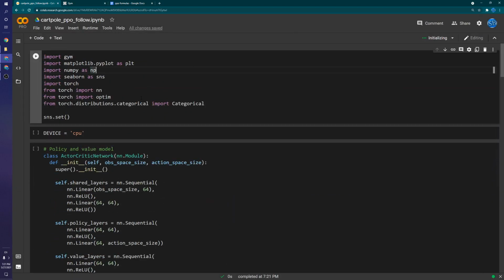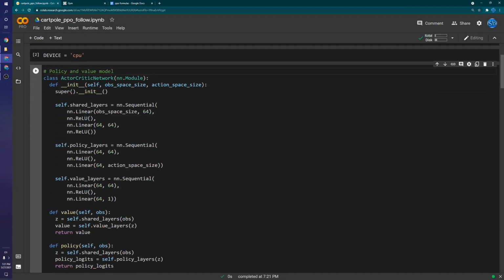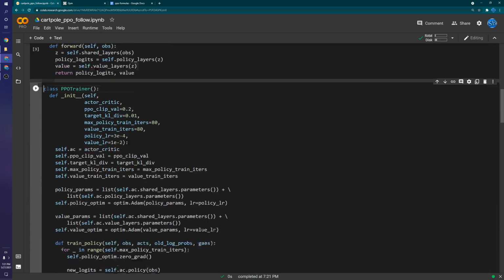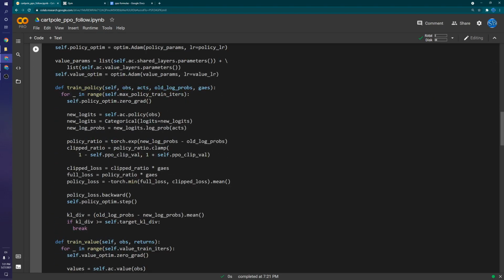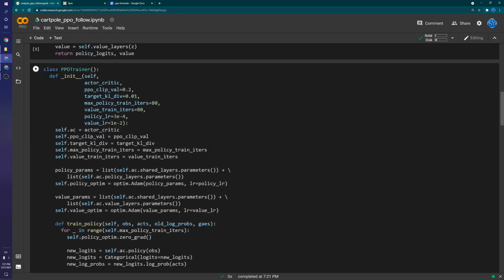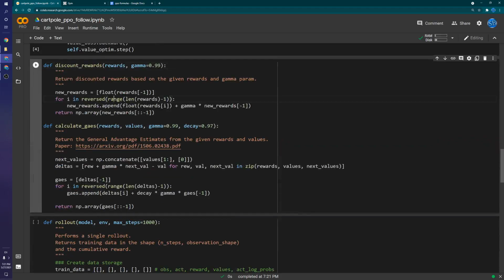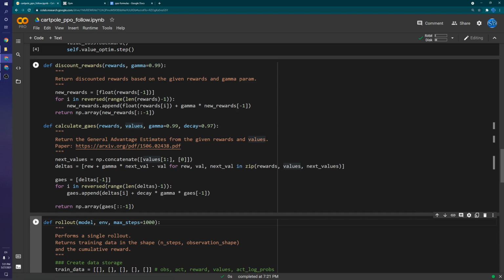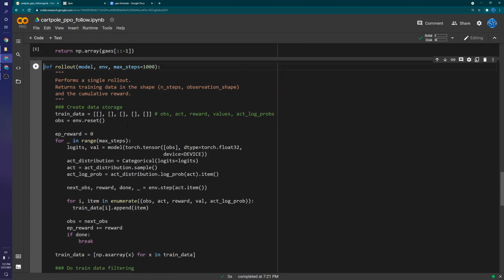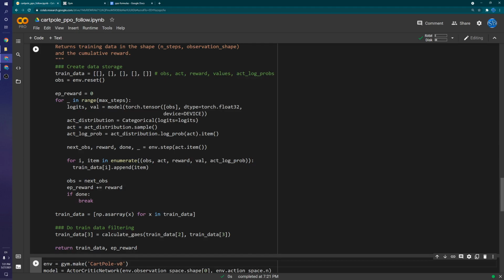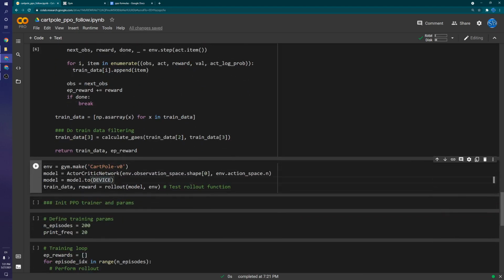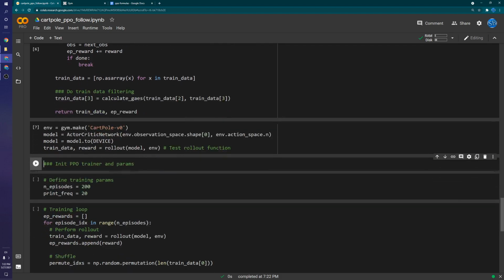So just an overview of what we've done so far. We created a model that outputs a policy and value model. Created the PPO trainer, which does the training for the policy and the value, as well as holds some parameters for the training. We have these utility functions that calculate the discount rewards and the general advantage estimates. We have a rollout function, which does rollouts and returns training data and rewards. After that, we have the environment, initiating that and initiating our model and running a quick test. Hopefully that works. Yep.